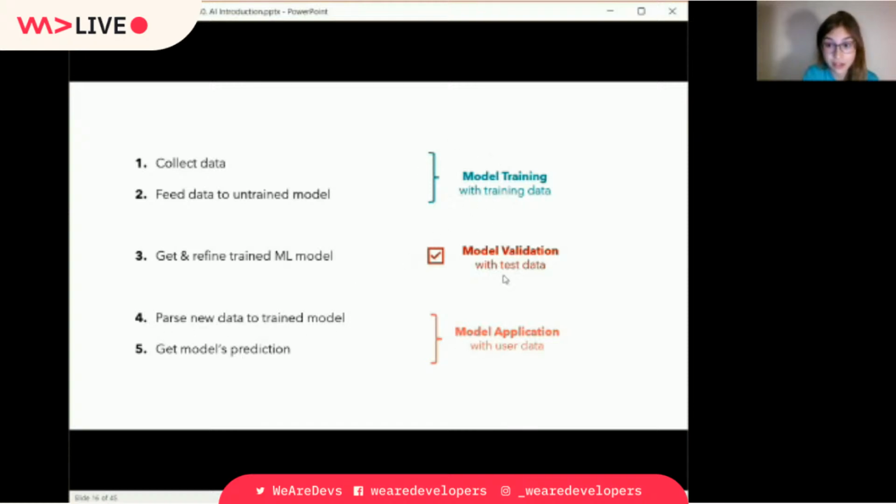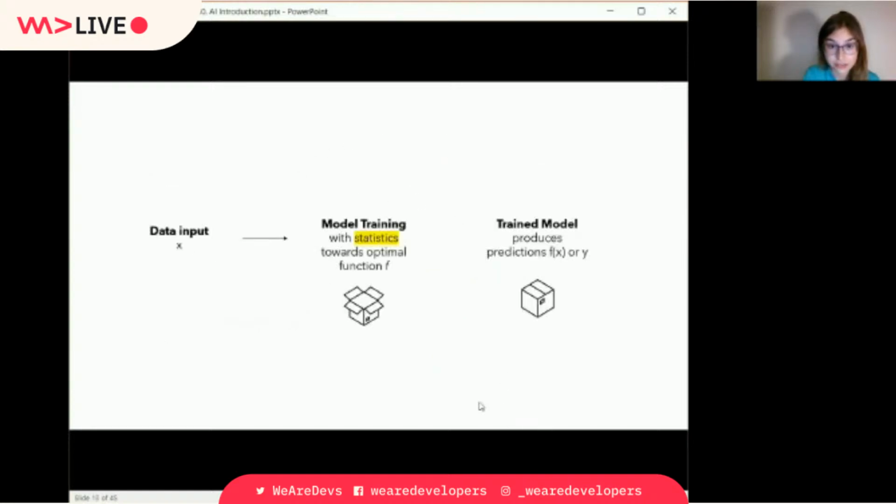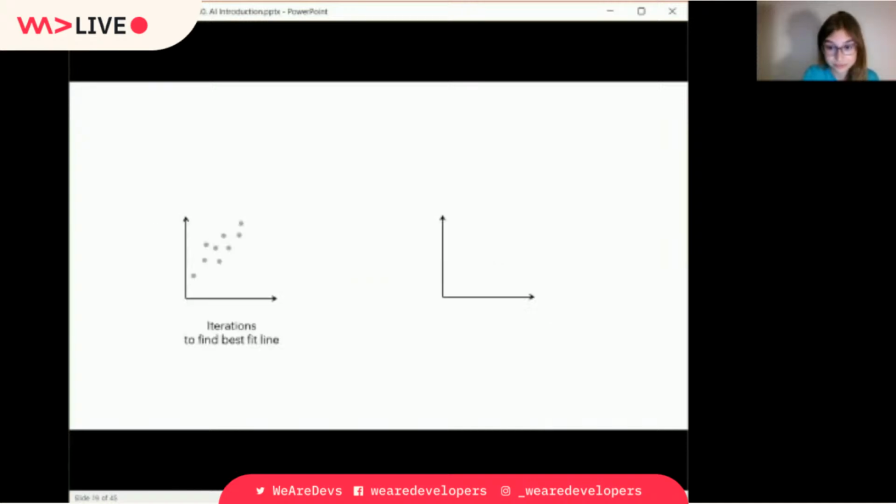So we have a training step, a validation step, and then the application step. And we should not mix them up. The training is where the model learns, so this is the part which we focus on now. So let's see, we have data input and we train with statistics, but not only with statistics, also with analysis. So with the math field of analysis. Analysis, I think it's analysis.